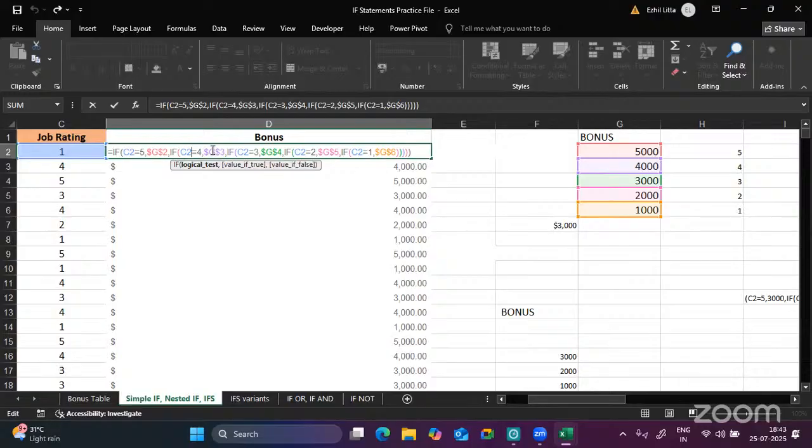Now, if the logical test C2 equal to 4 is true, then I have locked 4,000. I have referenced it and locked this 4,000. Again, I have opened another if condition, since if C2 equal to 4 is false, then I have opened another if condition, C2 equal to 3. The same procedure is followed till C2 equal to 1.